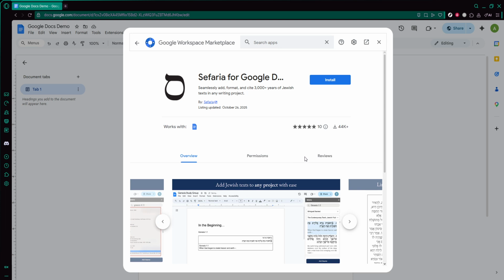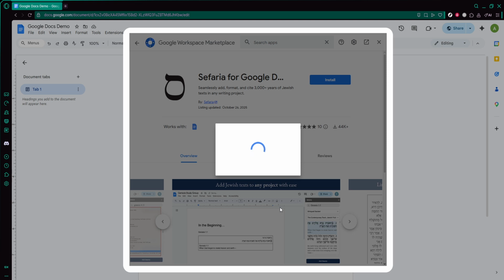After that, Google will show you a list of permissions the add-on is requesting. Read these carefully so you understand what the add-on can access, such as your documents or basic account info. If you're comfortable with the permissions, click Allow to continue. This step is required for the add-on to function correctly within your documents. Once the installation finishes, you'll usually see a confirmation message.